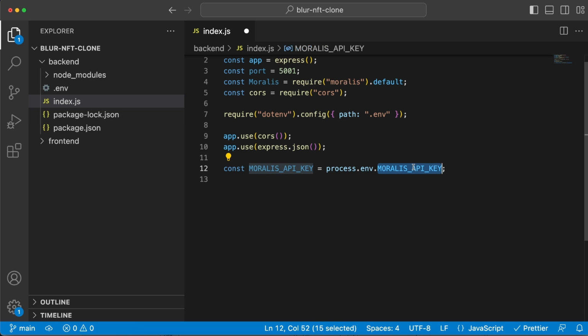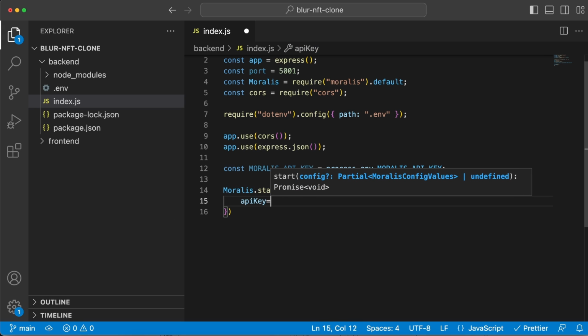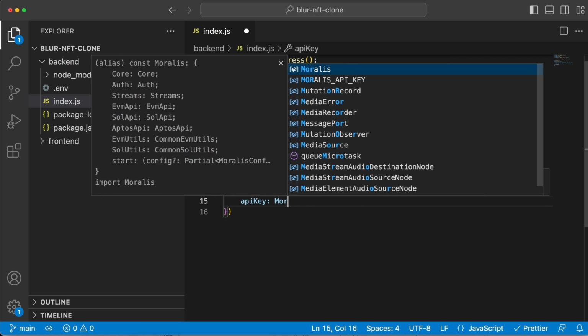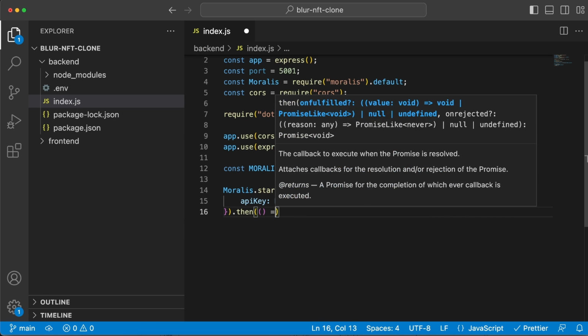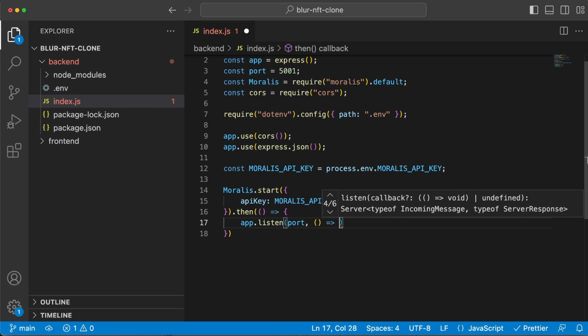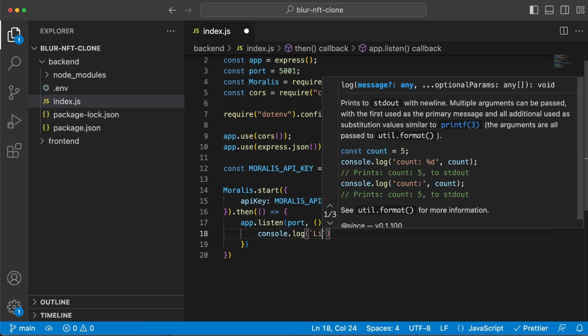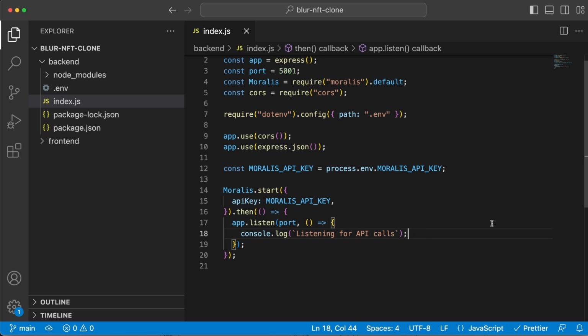We want to use the API key from our .env file, so we're gonna do it like this. I've named my variable in the env file as Moralis API key, so I can easily extract it like so. And I'm gonna store it in this variable right here. And let's use the Moralis.start function and pass along our API key. And it's gonna be the one we just imported from the .env file. And then we just listen to our server, which is on port 5001, and we're just console logging that we are listening for API calls.